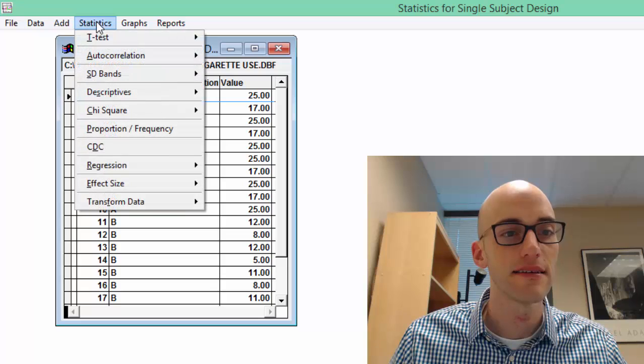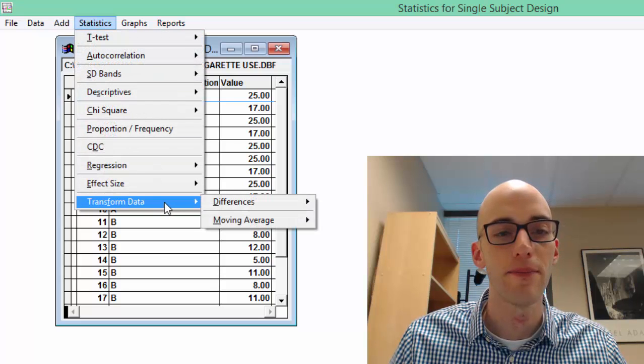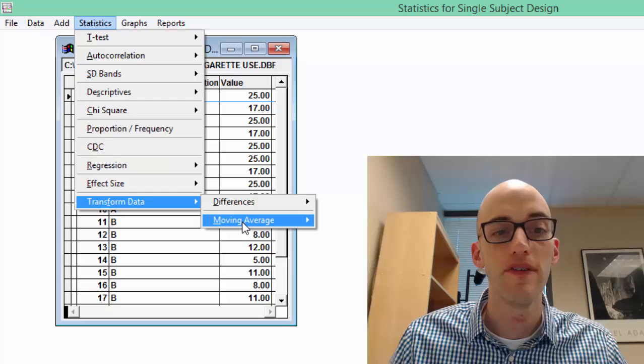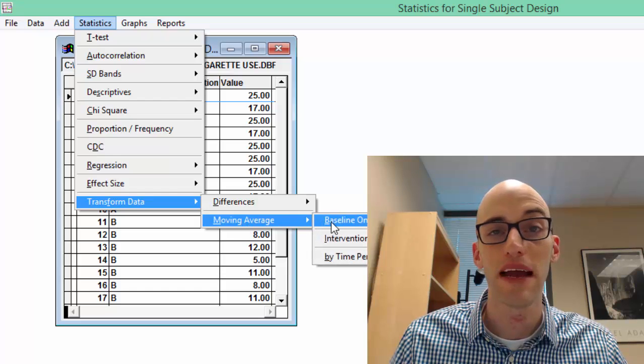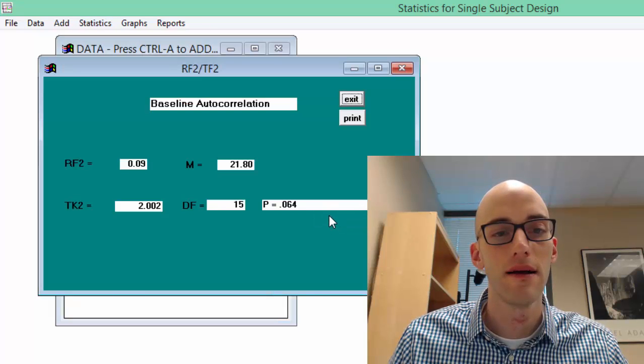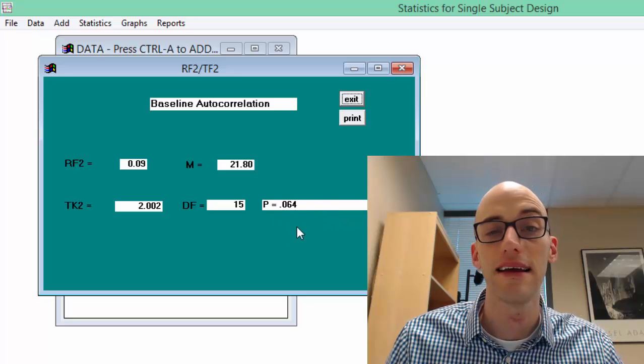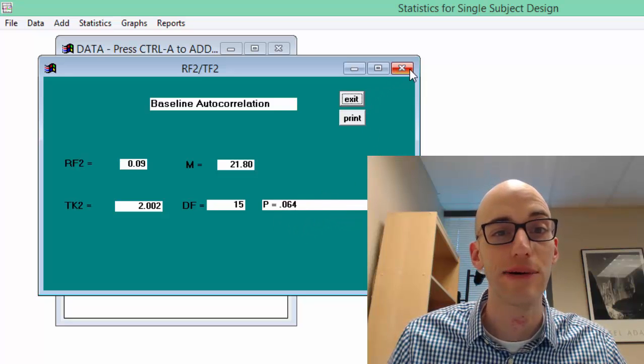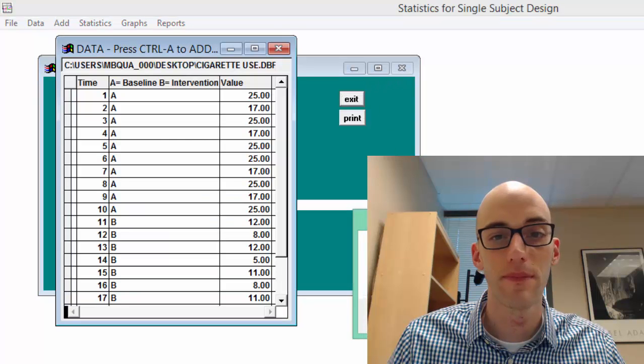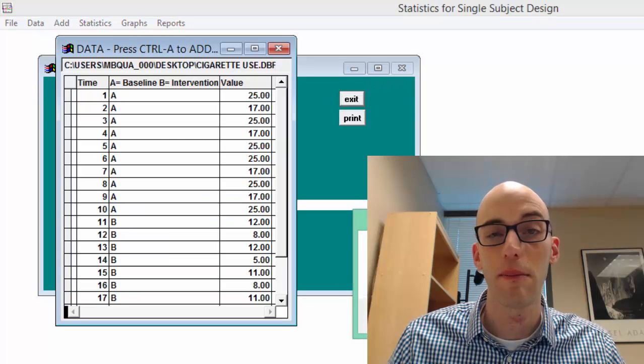and click Statistics, Transform Data, Moving Averages, and Baseline. So now you can see our data is no longer autocorrelated, so I can close this out. And remember, it's going to save it as trans.dbf.